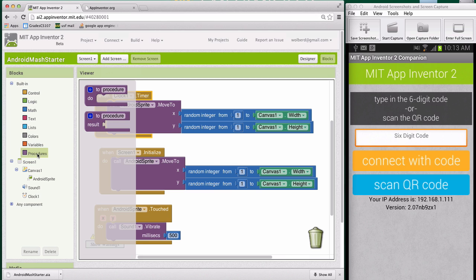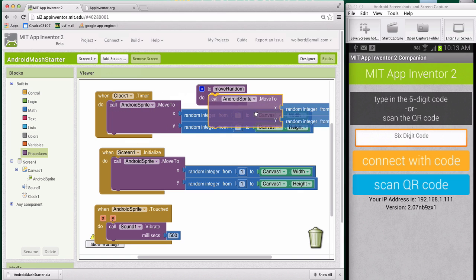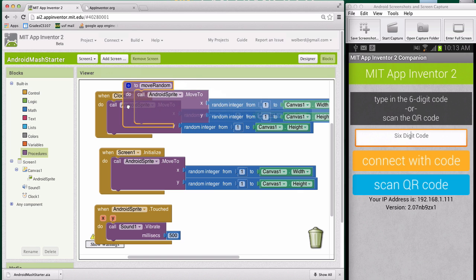So I'm going to go over to procedures and drag out this to block. And I'm going to change the name to move random. So what I'm doing is creating a new block and naming it move random. And I'll copy this guy and move it over into the procedure. Okay, and what I'm saying is that to move random means to do this complicated stuff.